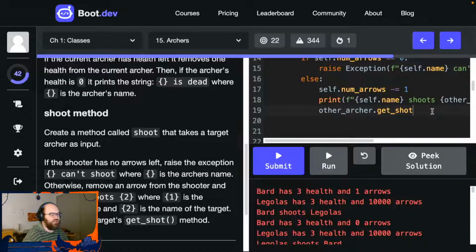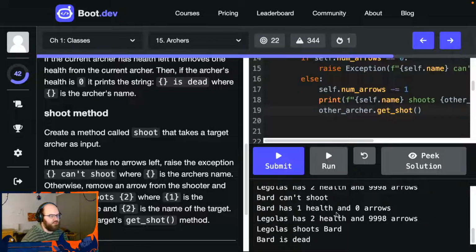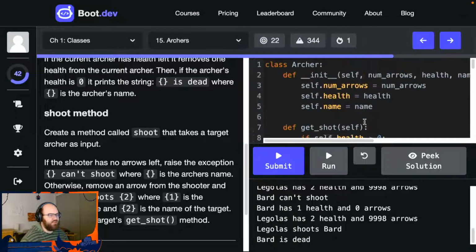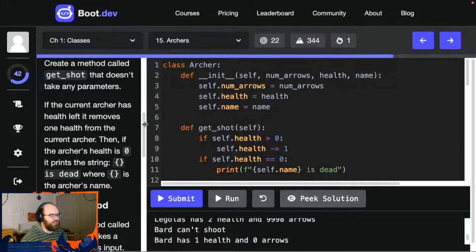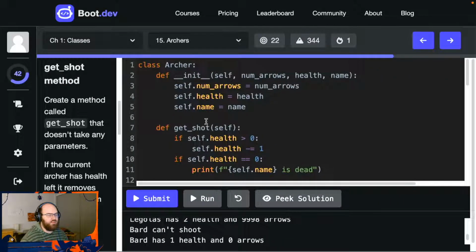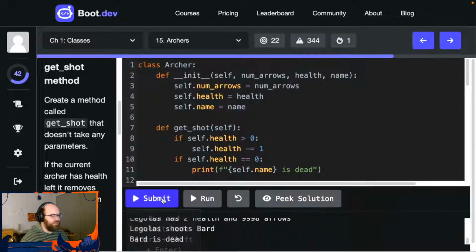Oh, I didn't actually call it. There we go. There were a lot of details in that one. I kind of got lost. So let's go through the code and talk about what all happened in it. Let's actually submit and make sure that this is right.